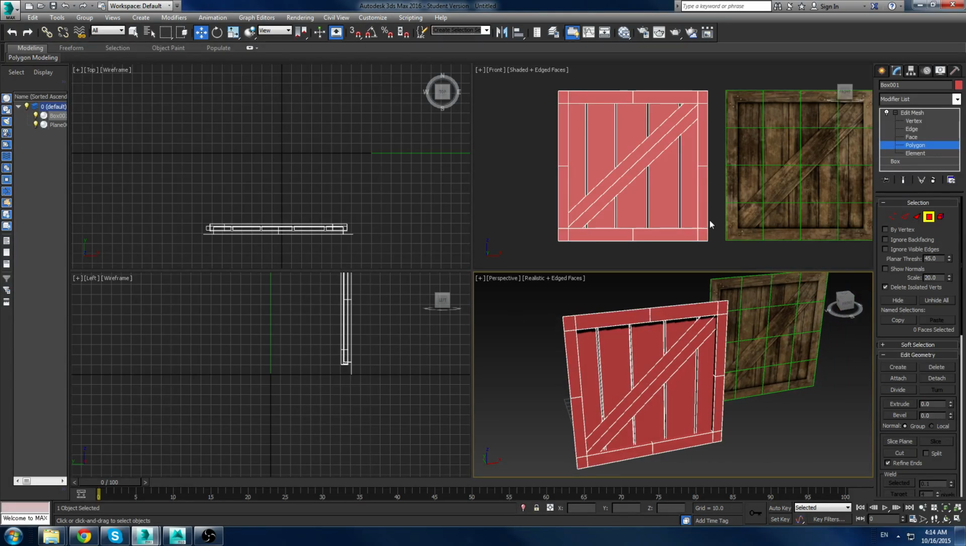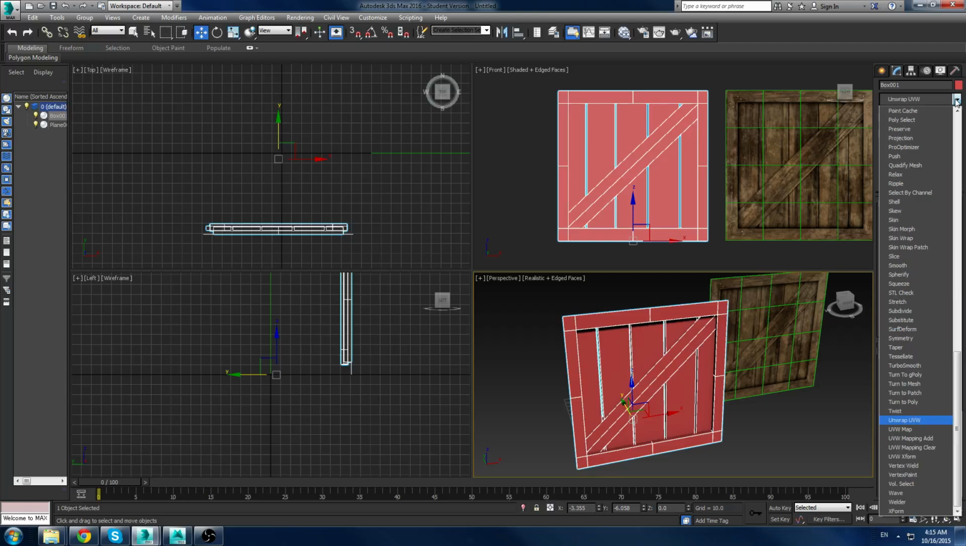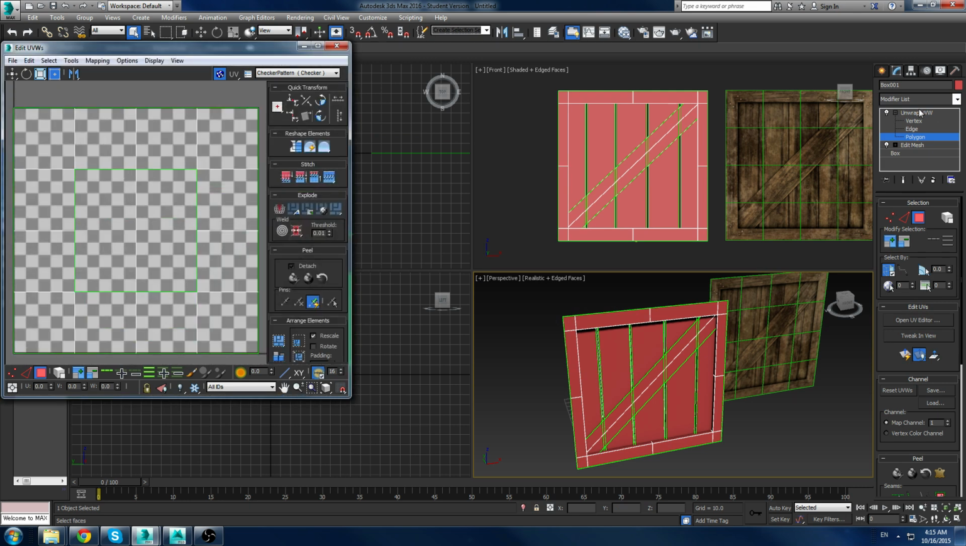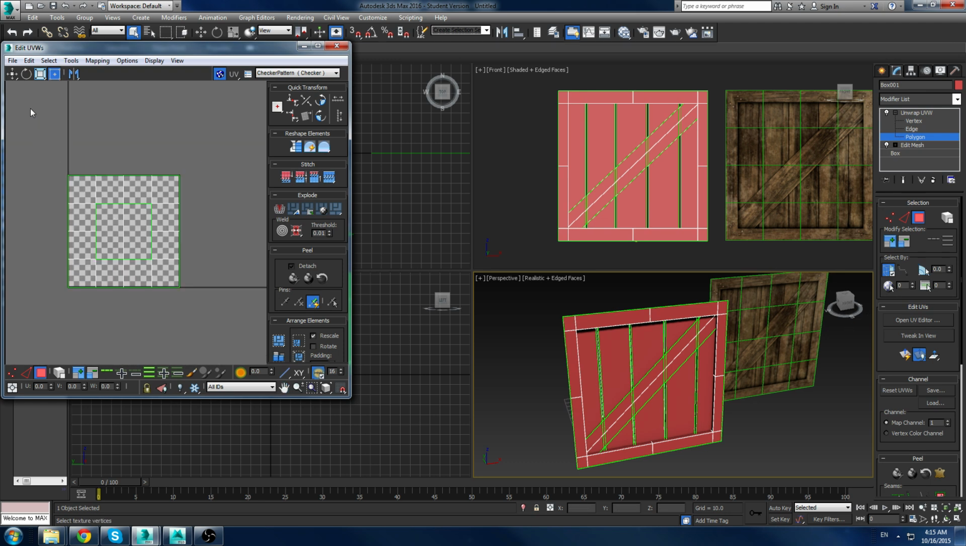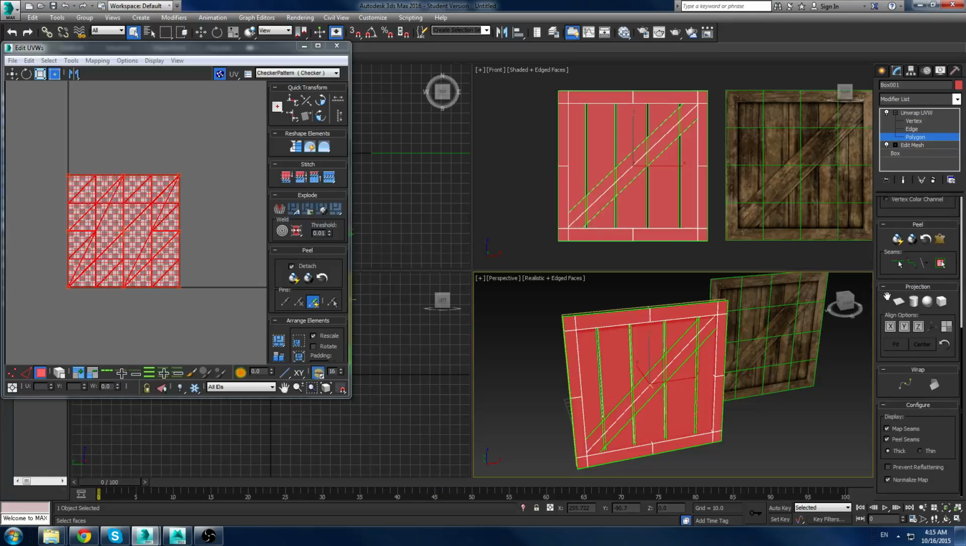So now that we have the one side of our crate completed, at least model wise, we need to unwrap it. Simply put, unwrapping a model just from one-sided view, you can just go into the unwrap UVW from your modifier list, go into polygon mode or edge or vertice, but just open up the UV editor like I just did here. Grab all the polygons by left clicking and dragging, like so. Scroll down the modifier parameter list until you see projection. Now projection is just telling 3D Studio Max how to look at a 3D model to flatten it out into a 2D image. We're going to tell it to look flat on at this side of our 3D model.